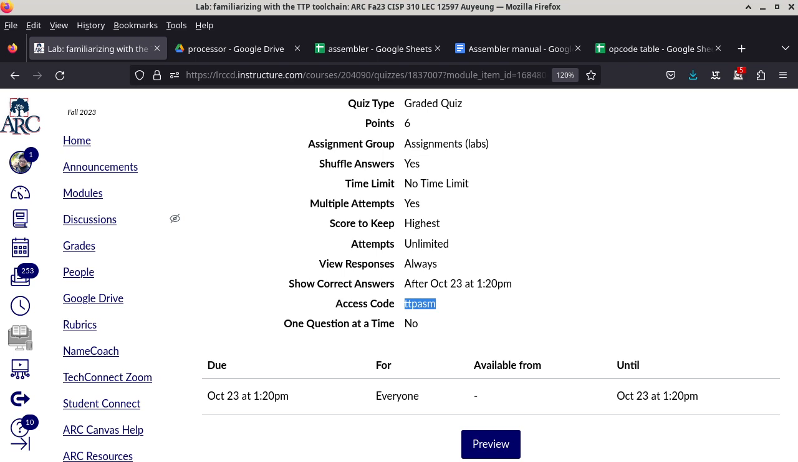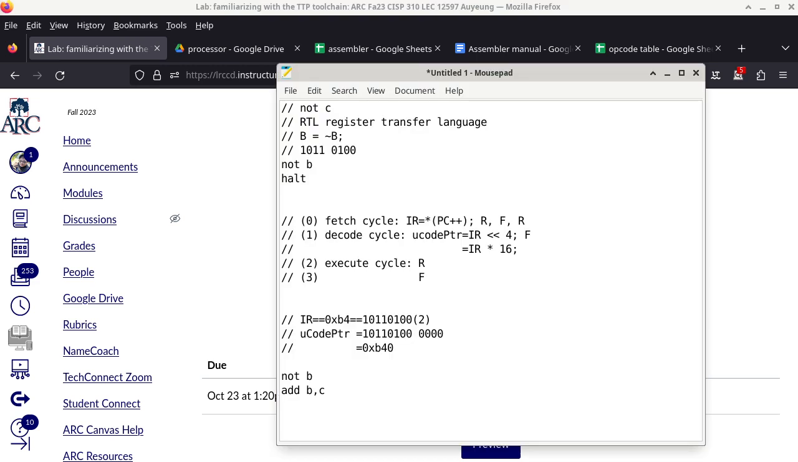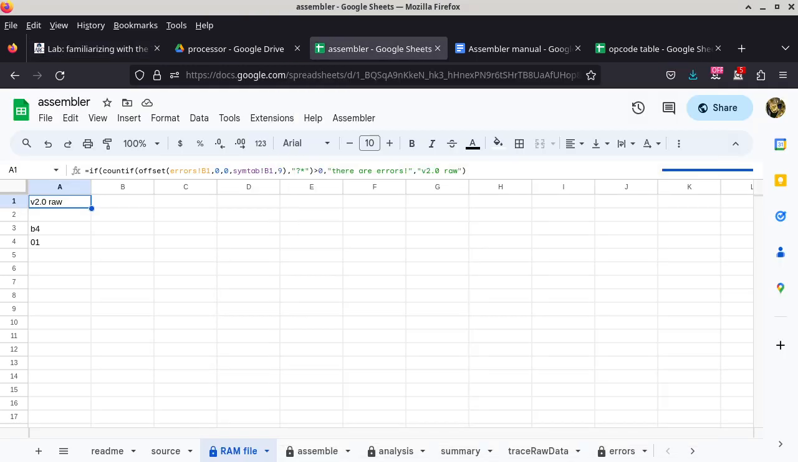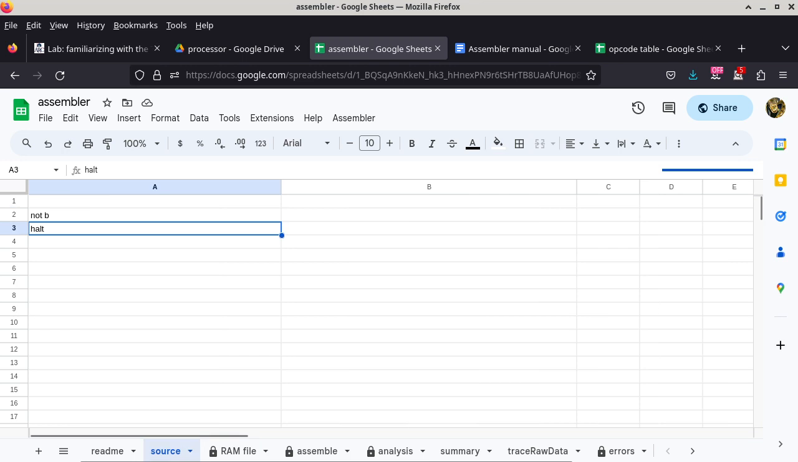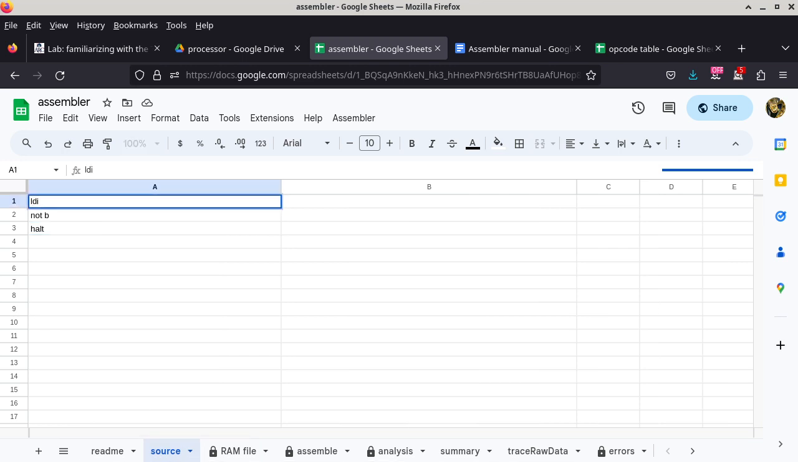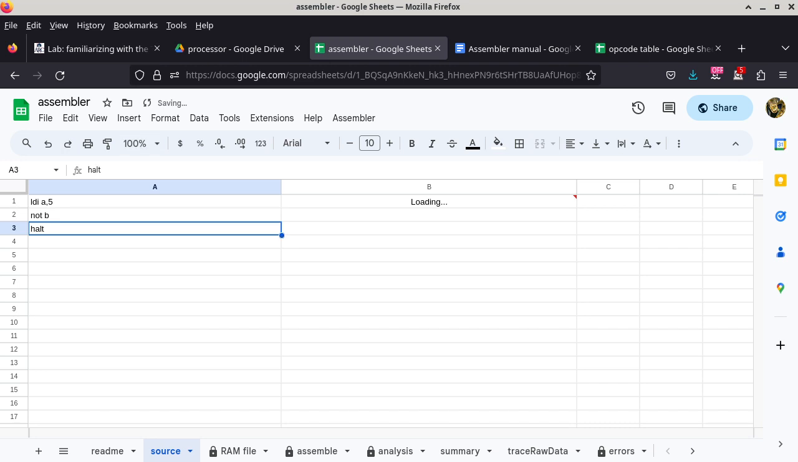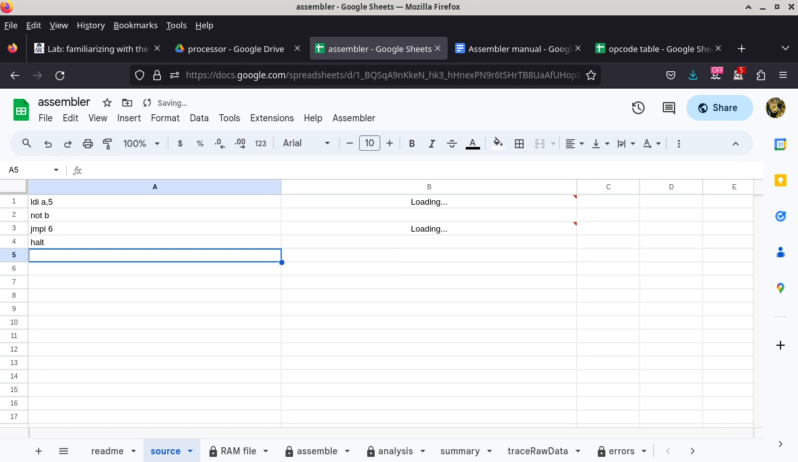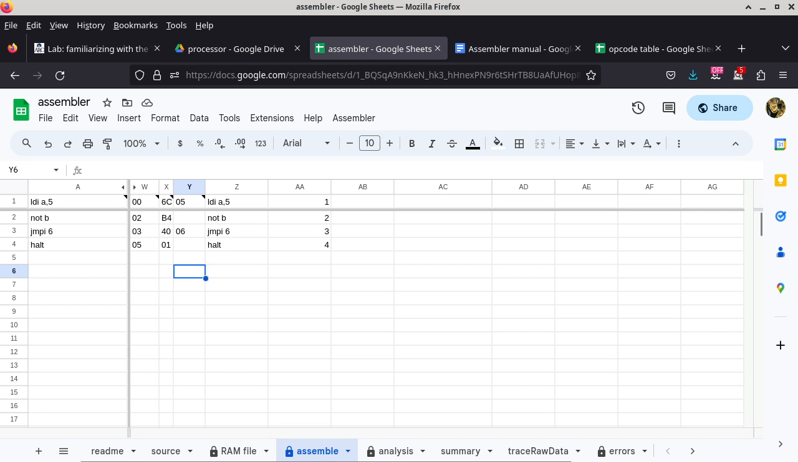One of the questions is difficult to answer, so I'm going to give you an idea of how to answer it, because I know that some people will be asking that question. So I'm going to put in some instructions here: LDI A5. We haven't really talked about that instruction today, so don't worry about it. JMP 6, and then the halt instruction here. Don't worry about the LDI instruction or the JMP instruction. Instead, focus on what is the content at location 04 at this point. Look at the assemble view, okay? I'm asking you, what is the content at location 04?